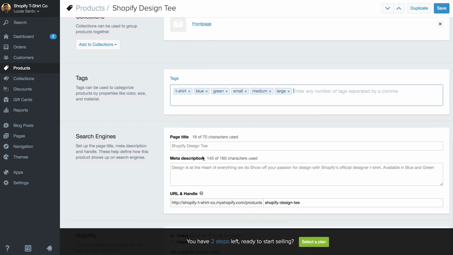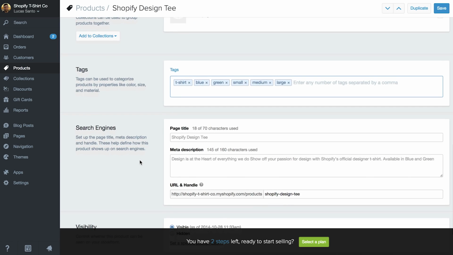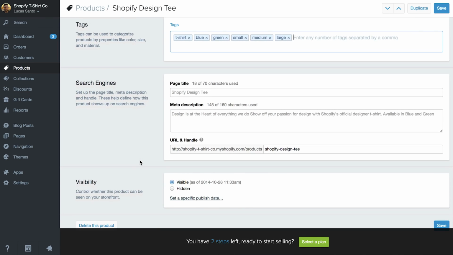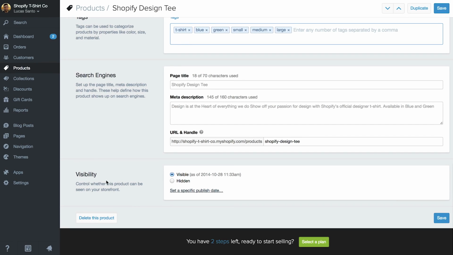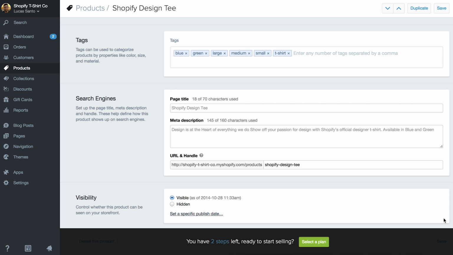Okay, search engines. This section is for search engine optimization. Shopify automatically generates a page title and meta description based on the information we've entered into the product details section. But of course you can customize it if you wish. These details help determine how our products show up in search engines like Google or Yahoo. Visibility. If this is a product we are working on ahead of time and not ready to launch to the public, we can leave this hidden. But if we want it to appear in our store, we'll select visible. When we're done, we can click save, and just like that, we've added our first product.